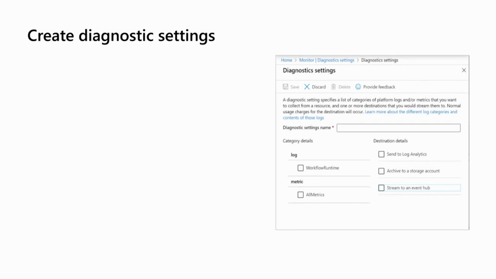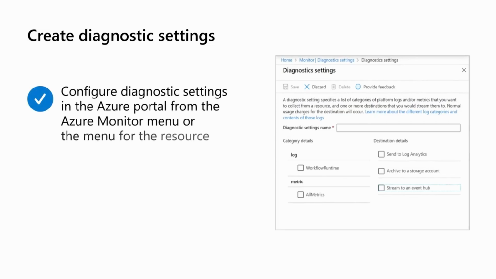Next, you will see how to create diagnostic settings in the Azure portal. You can configure diagnostic settings in the Azure portal either from the Azure Monitor menu or from the menu for the resource as shown here.